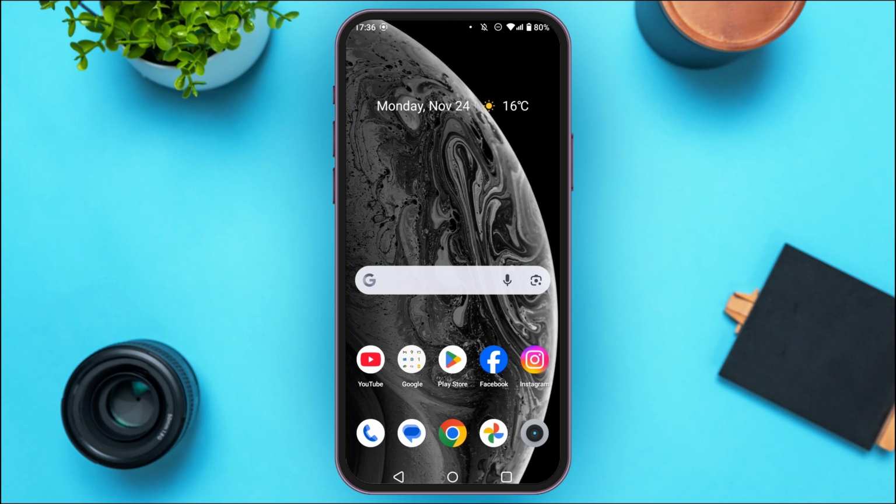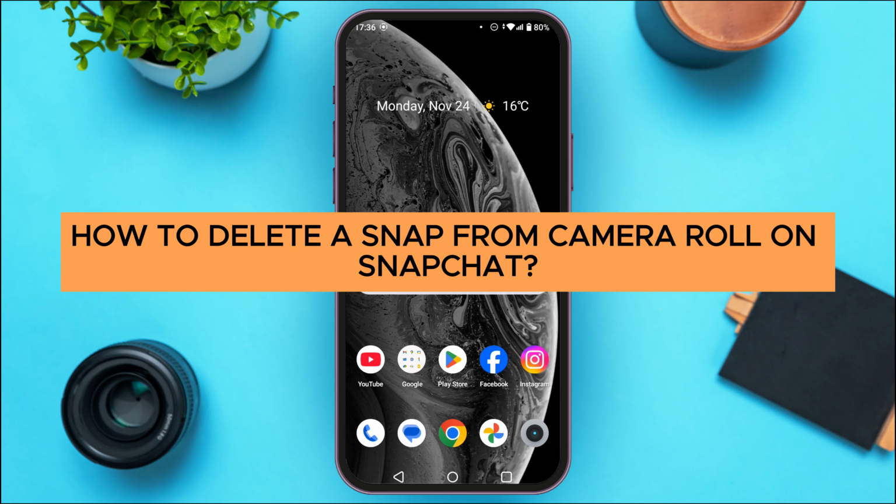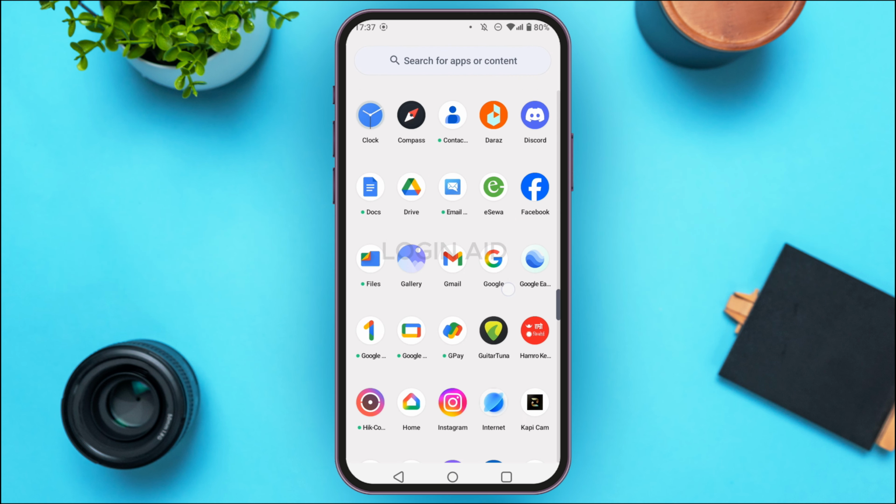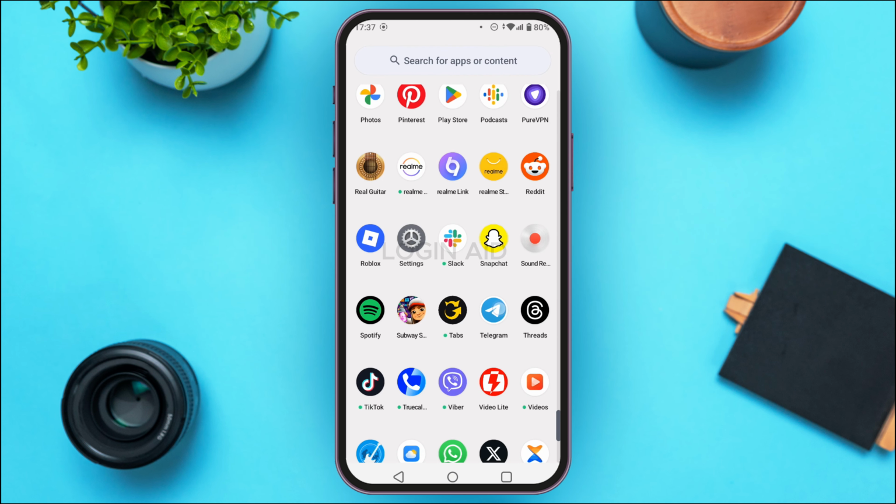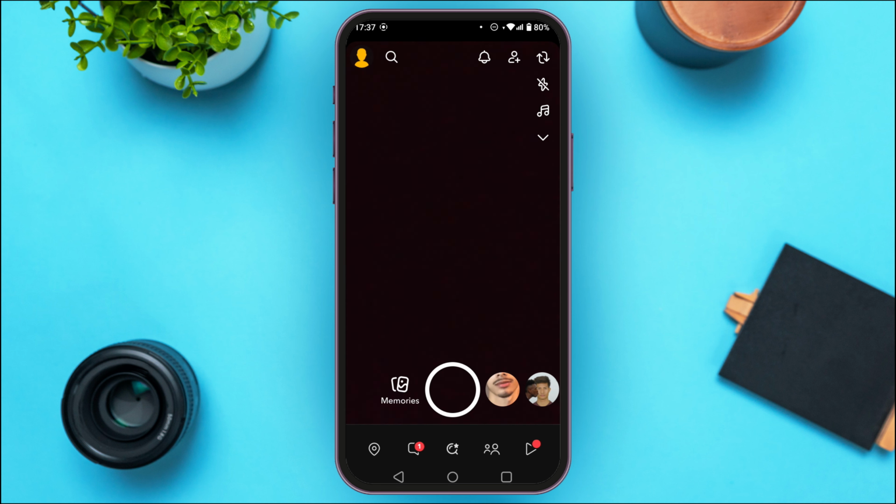In today's video, I'll teach you how to delete a snap from camera roll on Snapchat. So first of all, launch open Snapchat application. Make sure you're logged into your account. You can see over here Snapchat has been opened.